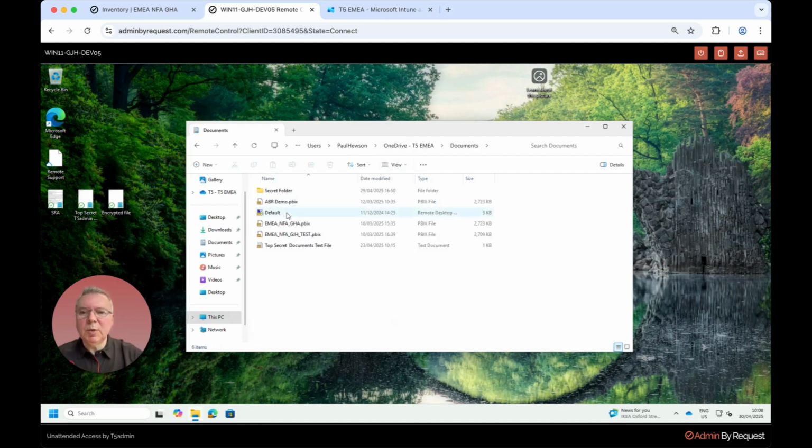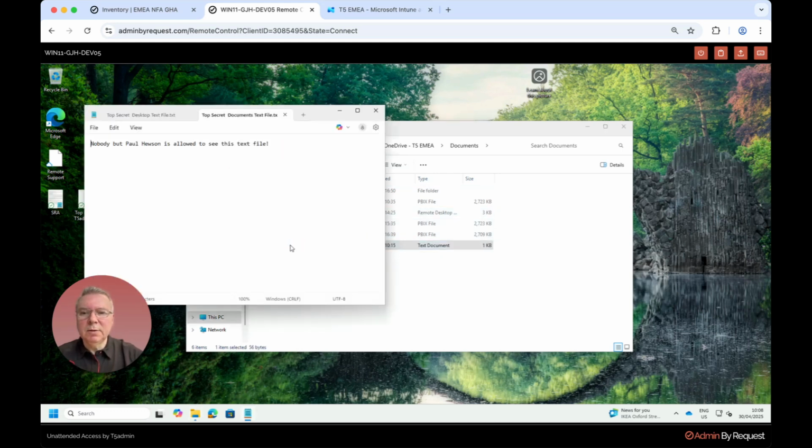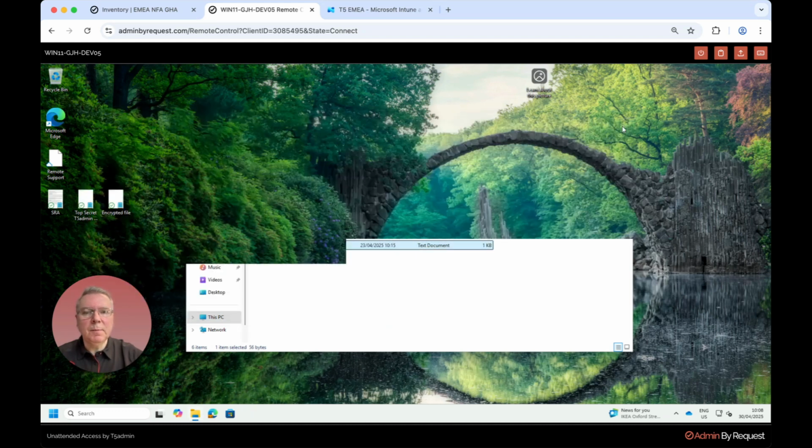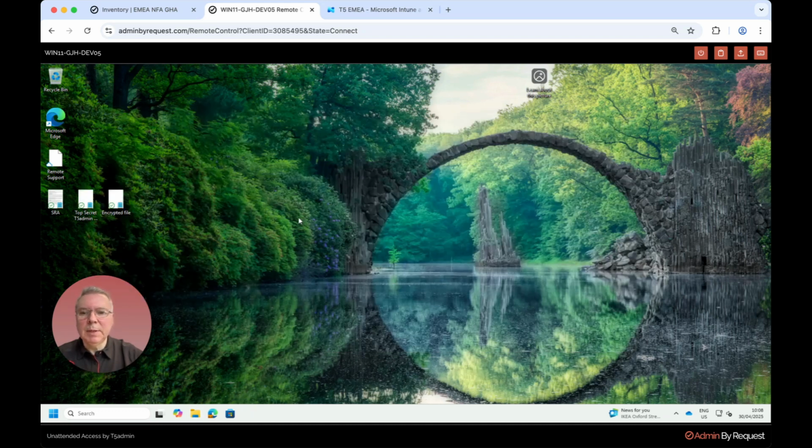I could look at documents. Again, read anything that sits in there, which is Paul's own personal data. So let's see what we can do about that by creating and applying a PDE policy.